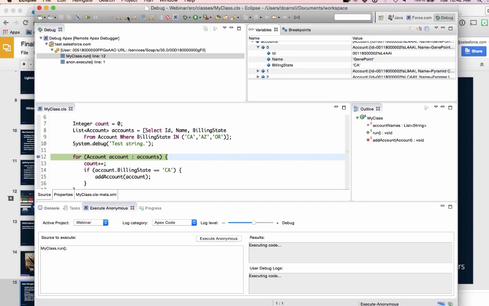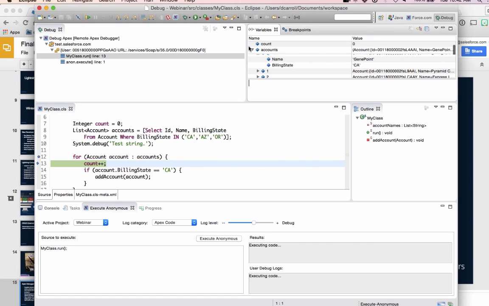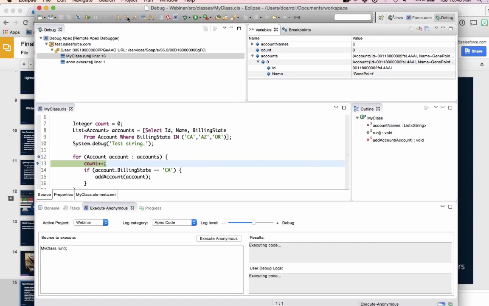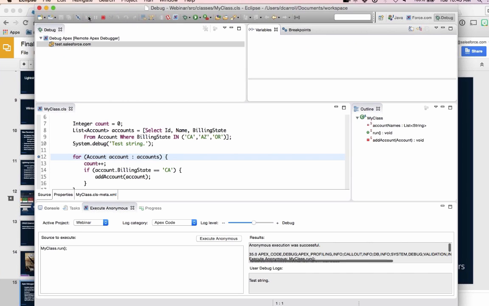The next thing I'll do is maybe just go ahead and step through. And let's watch as the count variable changes. I can see that that's gone from 0 to 1. Again, I can watch as my account names list gets populated with account names where the billing state's in California. And let's say I solve my problem, and there I can just go ahead and finish running it.